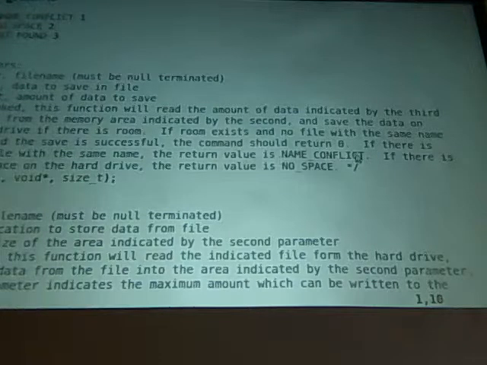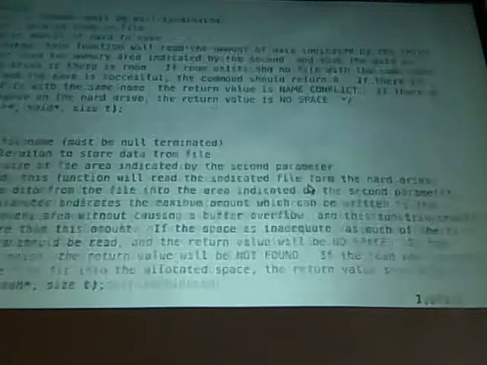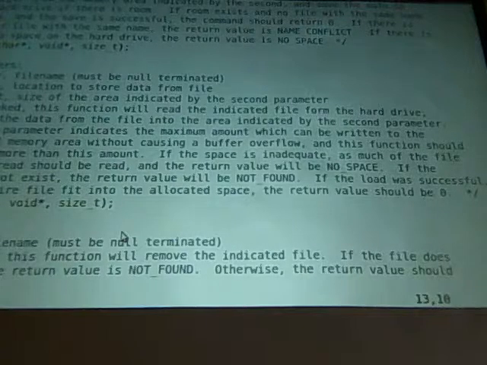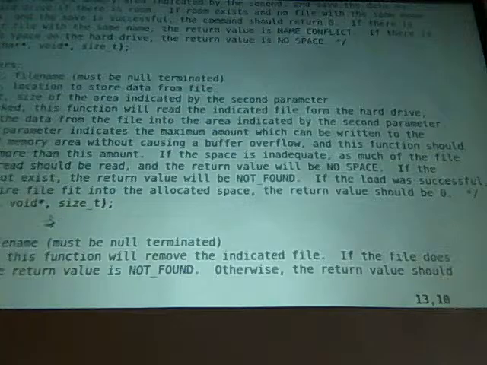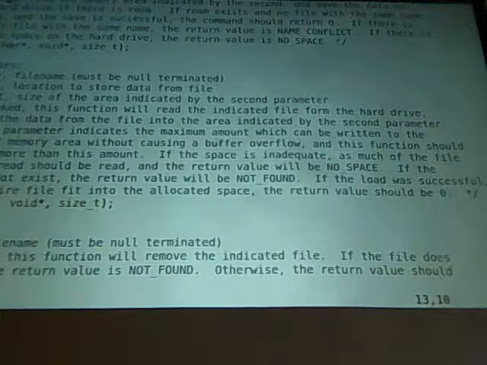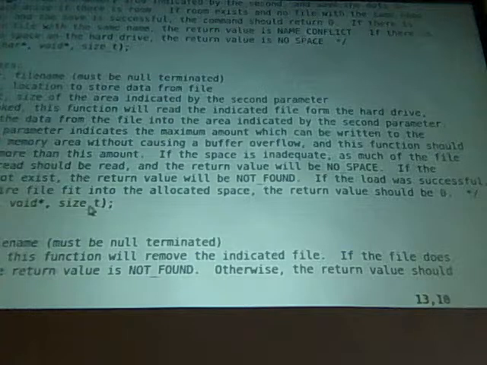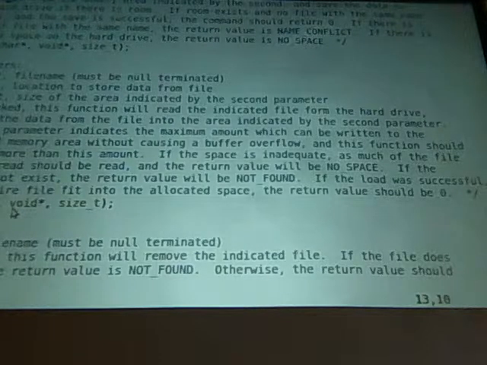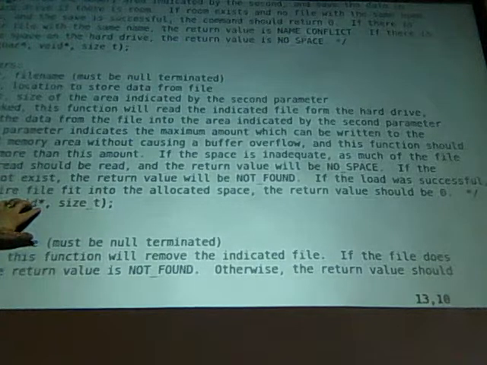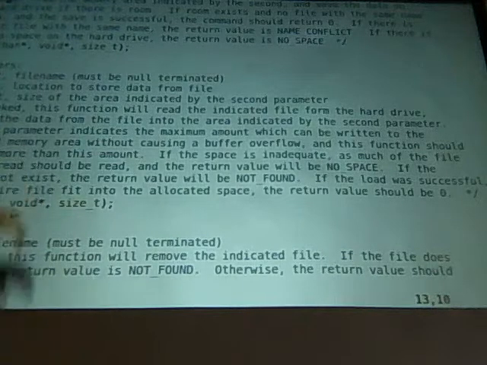And so this one can return a name conflict, or a no space. There's not really a not found for save. And in load here, you take a character pointer again, because you've got a file name to load. And then this void star, which is the location to store the data. And so this will read the file and copy it into the area indicated. Now the third parameter here indicates the maximum amount of data that your file system should put into this area. And so if the file is bigger than that, then your file system shouldn't keep dumping data into this spot, because you're going to cause some sort of memory error. There's no more space.